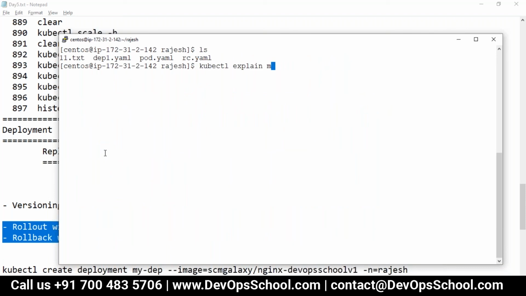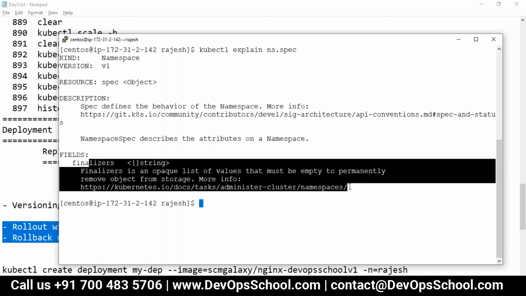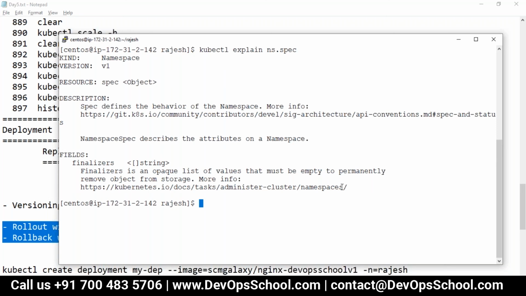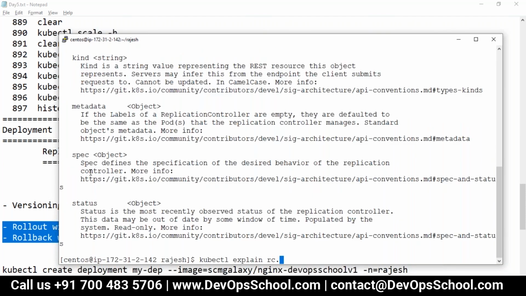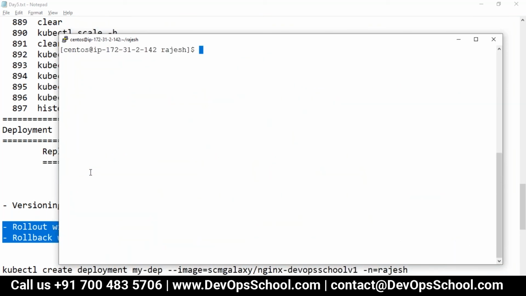Again, the same thing you can do with ns, and ns.spec. Someone asked this question, what is finalizers? Please read this. Here you have complete documentation. Same thing here: explain deploy, rc, rc.spec. I'm only using spec because it has more fields, but the remaining ones also have fields.